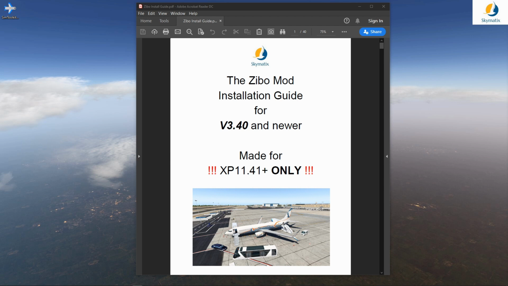The next item that you are definitely going to require to complete this tutorial successfully is my Zibo install guide for version 3.40 or newer. This guide contains the actual Zibo figures and numbers that we need to fill into all the blank spots, both on SimBrief as well as in SimToolKit Pro, as well as inside of the actual Zibo mod. And so I highly recommend that you download it while we are busy talking about this right now.